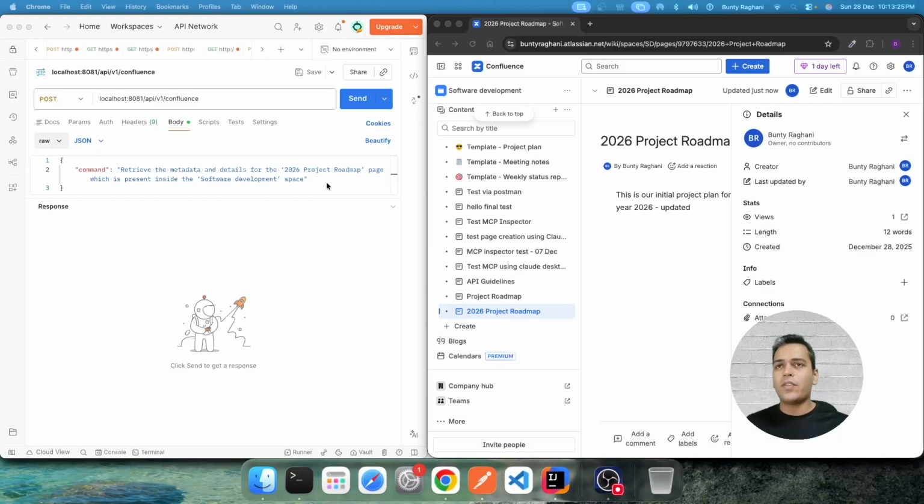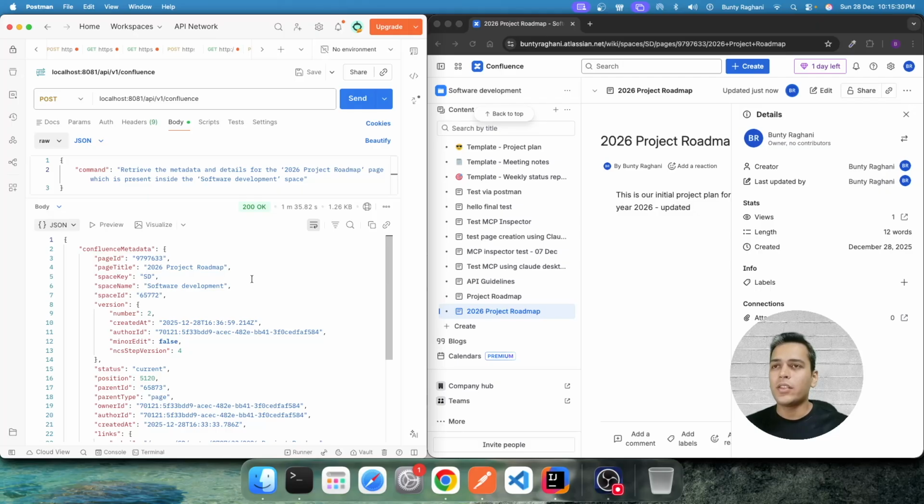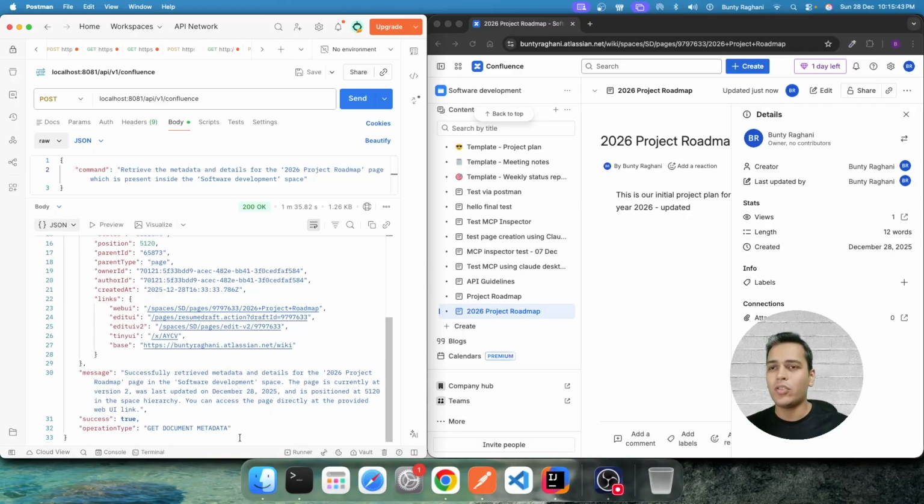Now we will test our final operation, wherein we will try to retrieve the metadata for this page 2026 project roadmap. So when we send the request, we should get the expected response. So yeah, we have received the response for metadata as well, for which you will see the metadata fields are present inside the Confluence metadata object containing the details about the version, page title and so on. Also, the other fields are populated with the user-friendly message and the overall status.